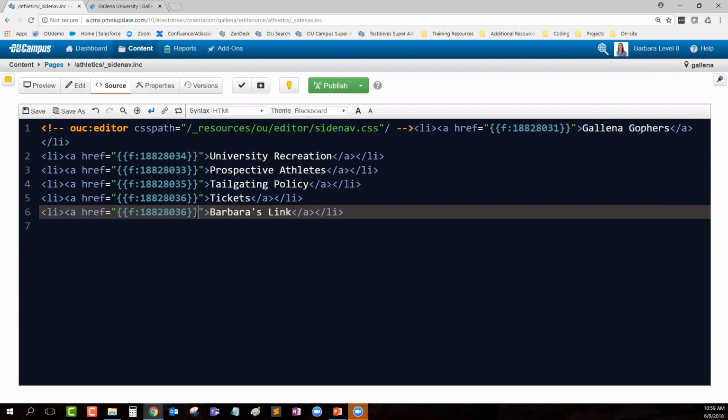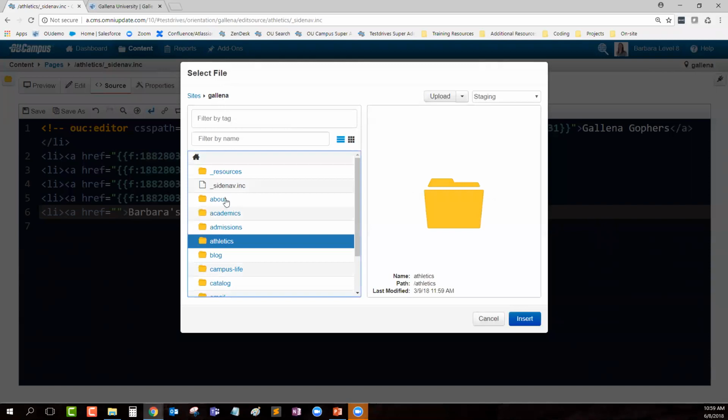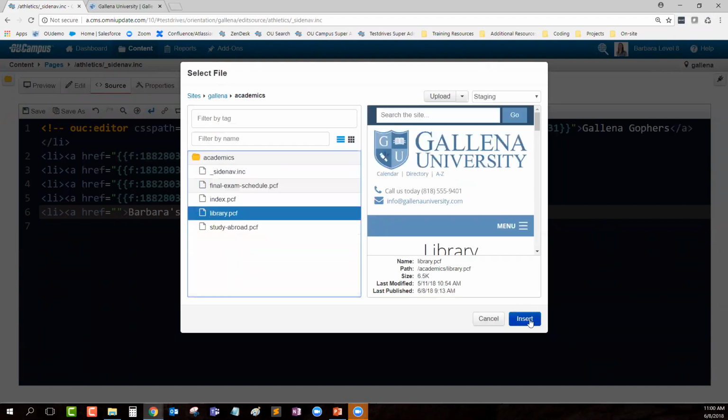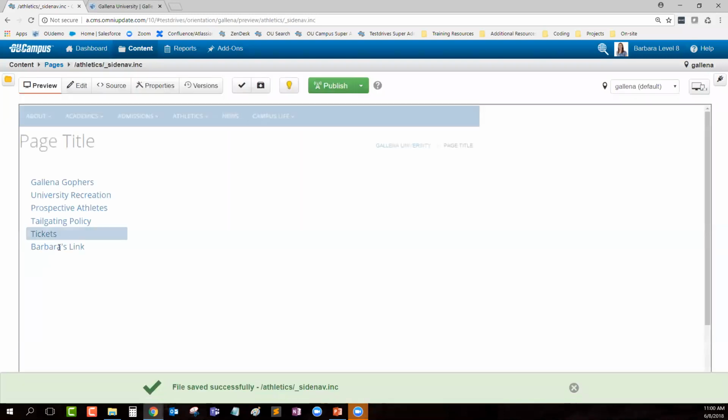And instead of this dependency tag, I'm going to put in a different one. And I can do that using this insert file path. So I can, again, go choose the file that I want, just like when we were linking before. So maybe we'll link to that library page again, as soon as I remember where it was. There. Insert, and it'll include there. So when I save, now I have Barbara's link down here too.